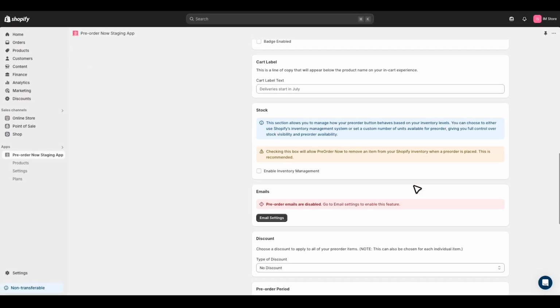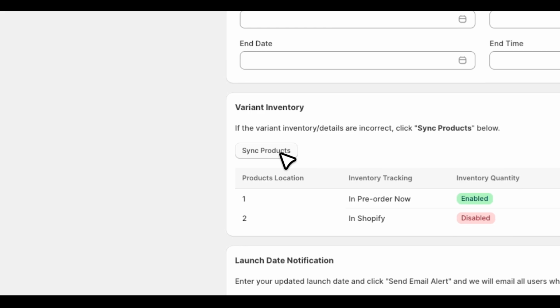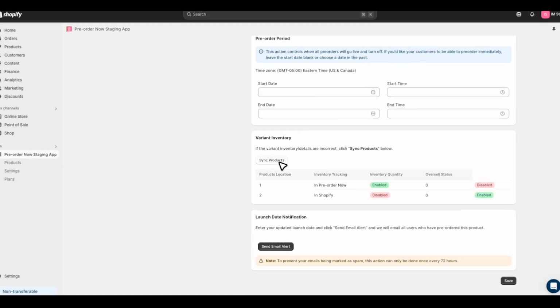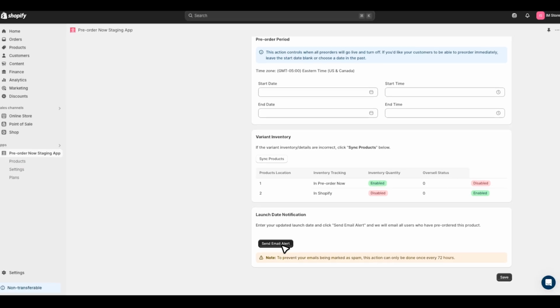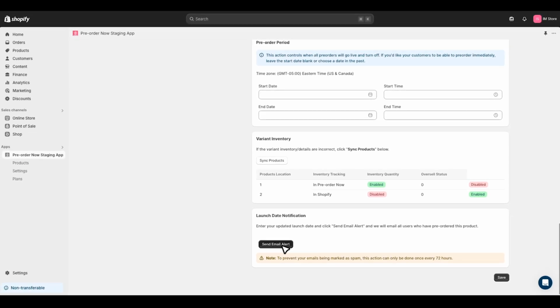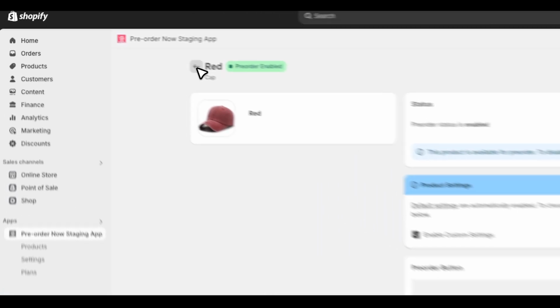Now, if you notice that the variant inventory or details are incorrect, you can click Sync Products to make sure the app updates the information. You'll also find the Launch Date Notification section, where you can set the date when an email alert is sent to your customers who pre-ordered the product. Now that you've enabled pre-orders for your products, they'll automatically use the default settings.